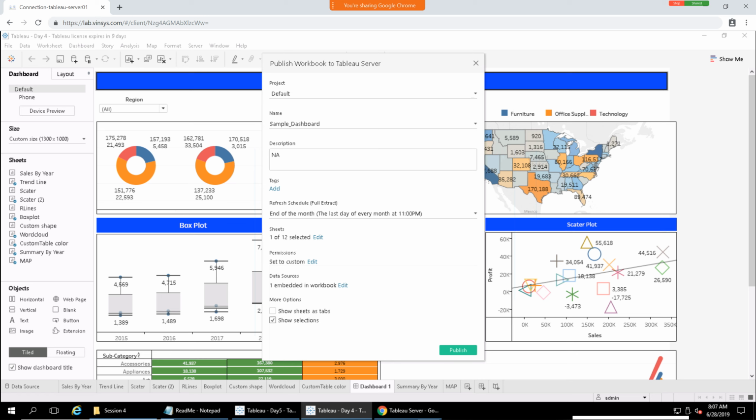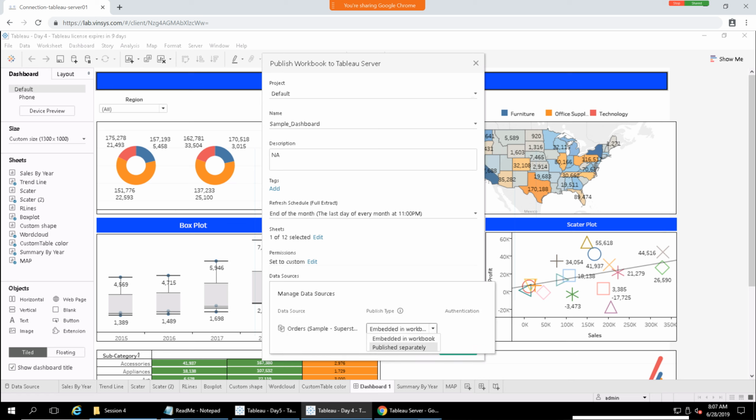Now, if you publish it separately, because it's a connection, right? Data source, it's a connection. It will have credentials, username, password. Now what may happen, after 30 days or 90 days, whenever my password expires, this dashboard will stop working. So I will have to go ahead and change the password.